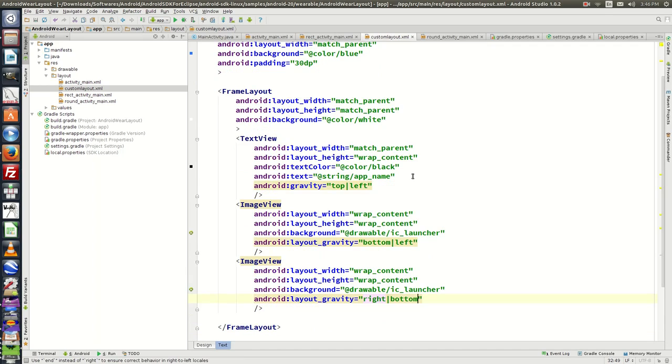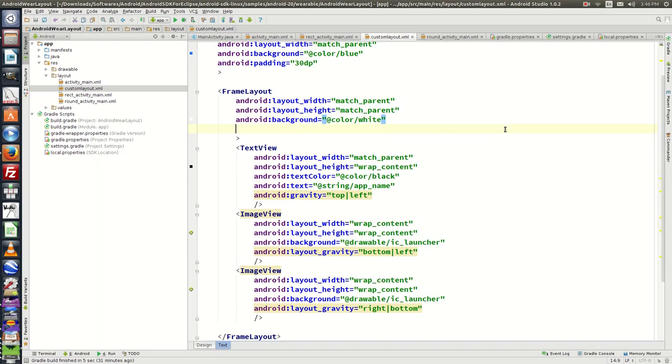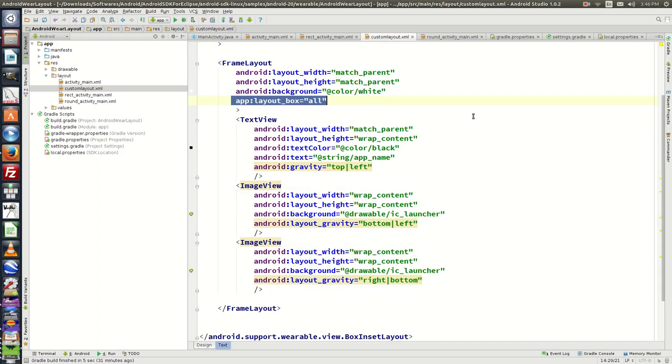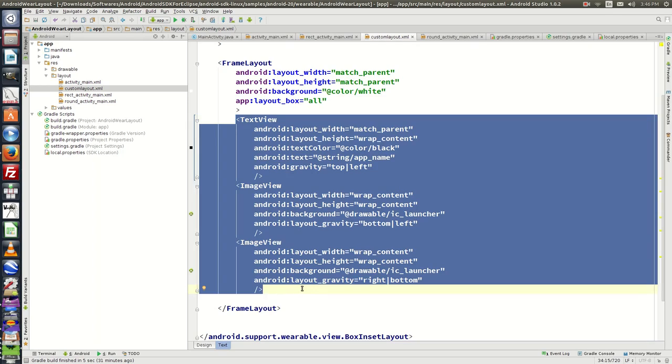The next very important thing which we need to define is the attribute in the frame layout, and the name of the attribute is layout underscore box. So we need to say app colon layout underscore box and the value is all. This attribute makes sure that all the child elements of frame layout remain inside the box.